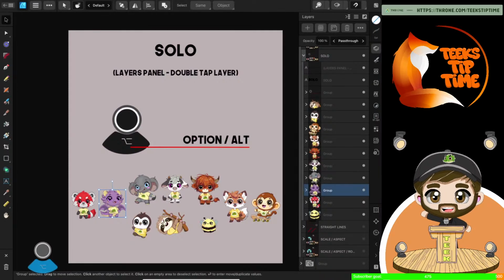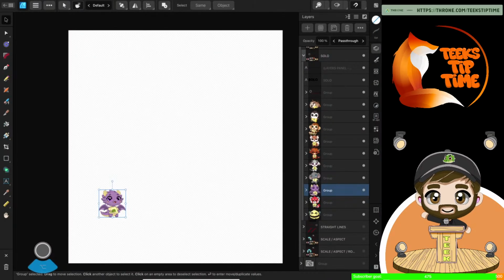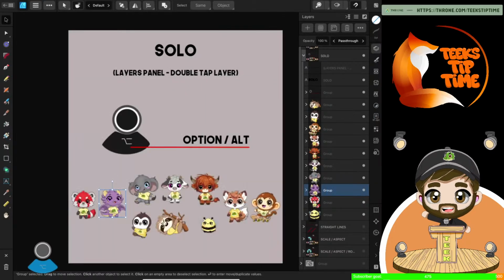So what I was saying, with Vela selected and then Option Alt, you can press Vela again and that will isolate her or solo her. So you just work on that, no distractions. If you leave it connected or ticked on like that, you can just tap her again and it will come out as solo. So like that.